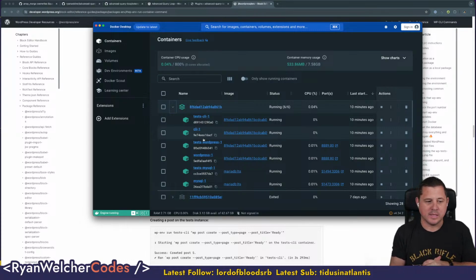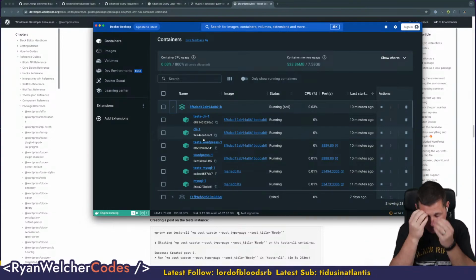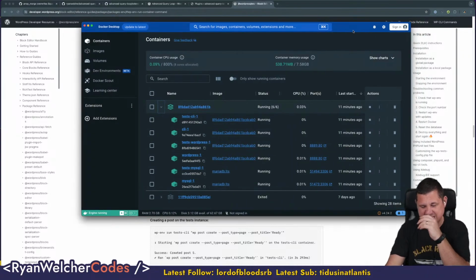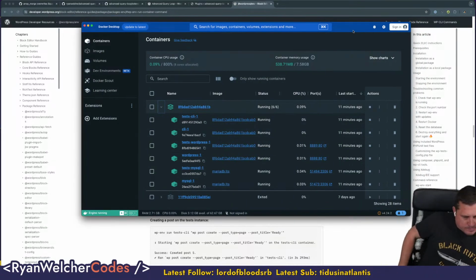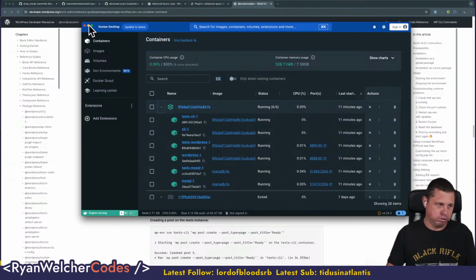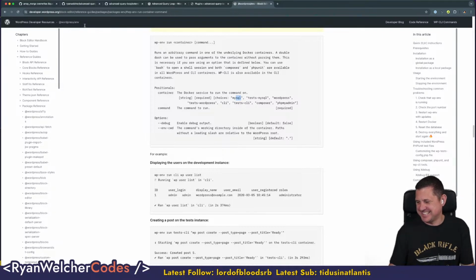WP Now uses SQLite as opposed to MySQL. So there's a big difference between the two. WP Now is pretty cool. It's great. It's the CLI version, I think, of Playground. So anyway, no, not the same. Good question. Really good question. I'm gonna keep talking about it.